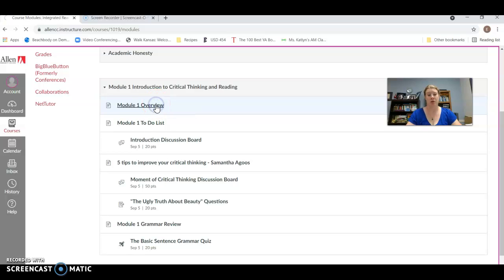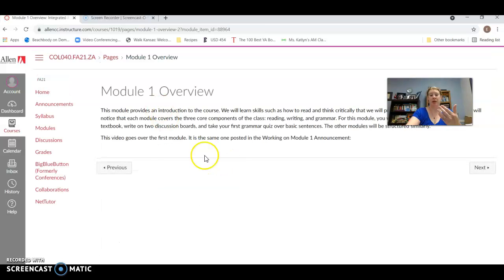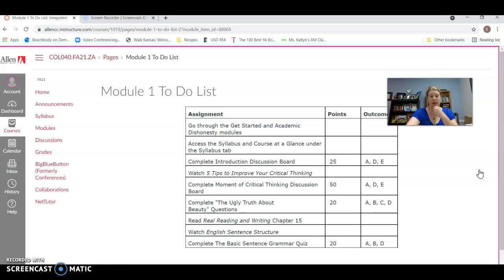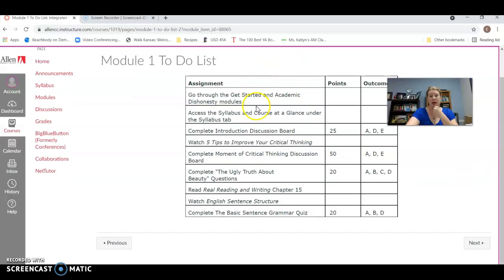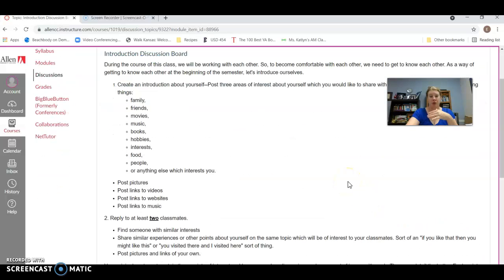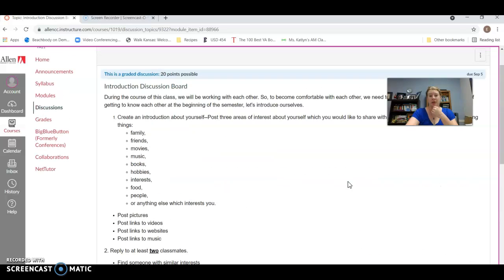So for each module, you start off with an overview. You click there. This video will show up right here as soon as I'm done recording it. And then you'll just go forward using the next and previous buttons, and you'll go through. There's a to-do list that explains what you'll be working on, and then you'll keep going. There's your introduction discussion board. The discussion board is really standard for online classes, is to do a discussion board like this.